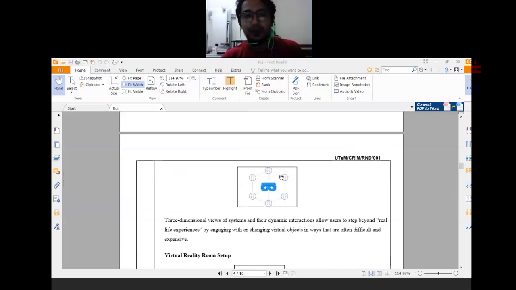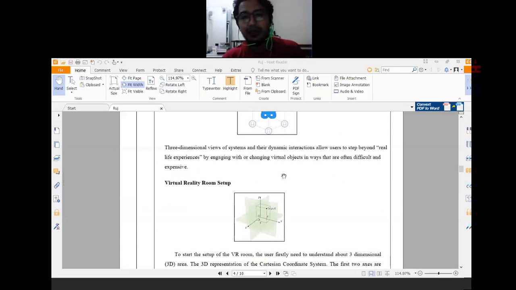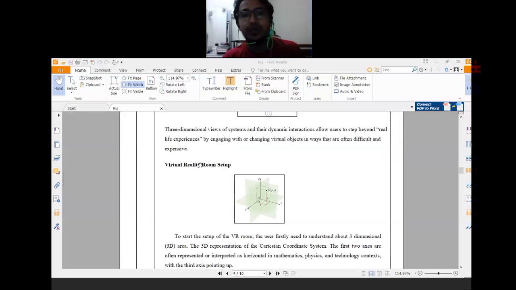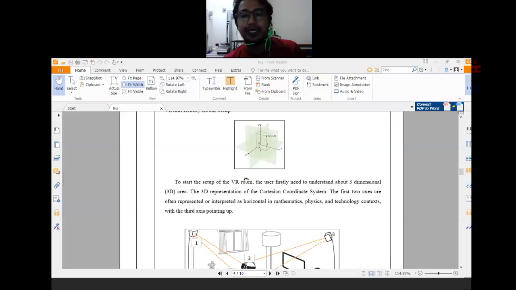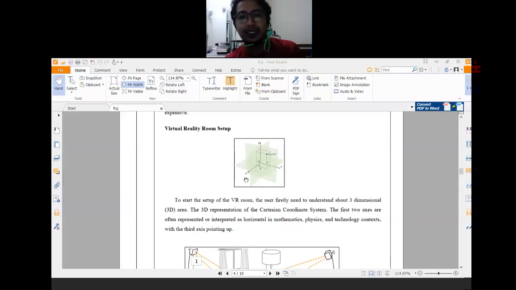For the second one, it's all about the virtual reality room setup. To create the virtual reality room, firstly we must know how the room will be set up in order to make all of us able to use this system. In this system, there are three axes, which are X, Y, Z. Each of them has their own role, and this is so important in this system. Without them, there will be no VR.